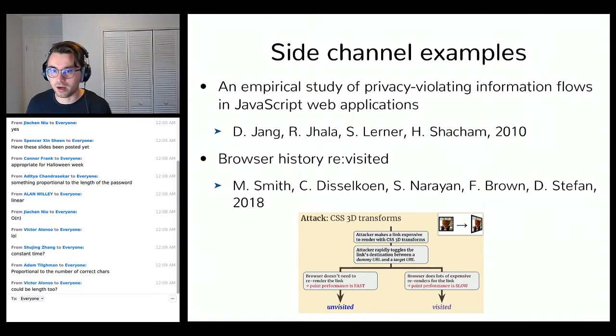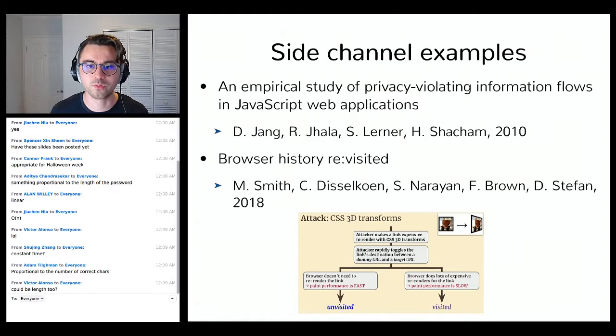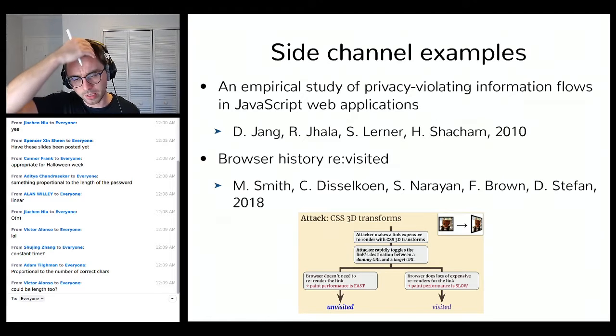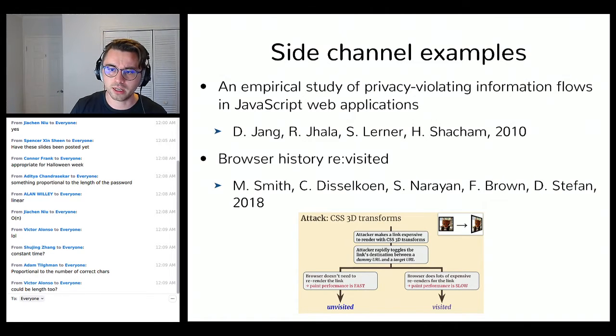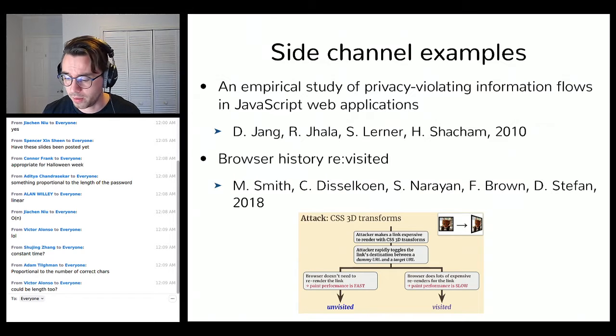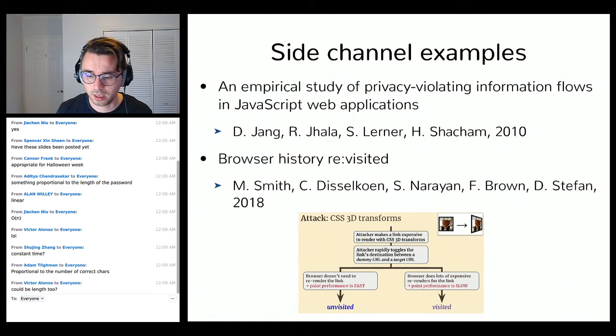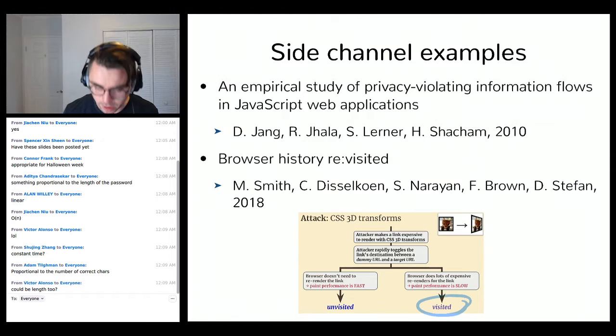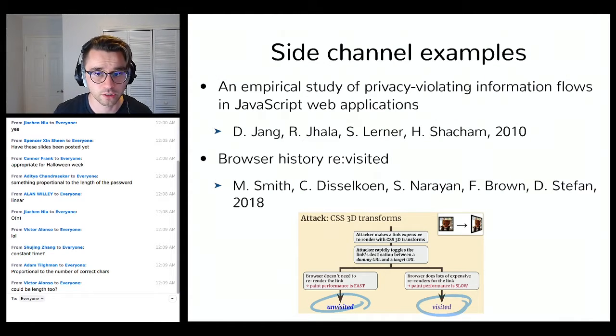Okay, something closer to home physically is stuff that was happening at UCSD. This started in 2010 when our security and PL group was looking at history sniffing attacks. Your browser, as you may have seen, when you visit a particular website, might highlight the link in purple or in blue. Back in 2010, it would let you inspect the color of a particular link.